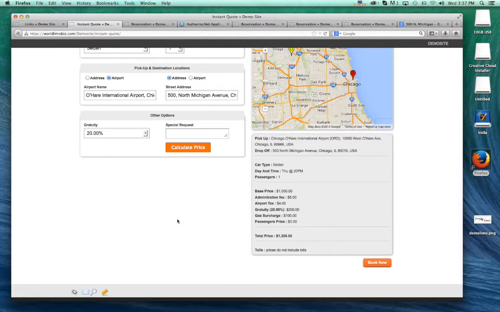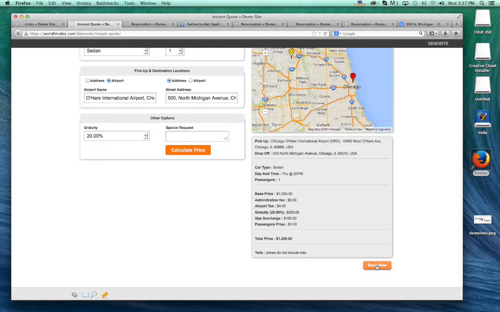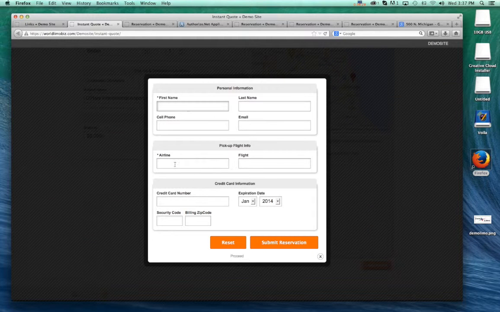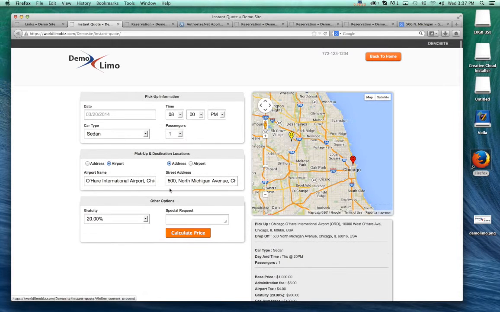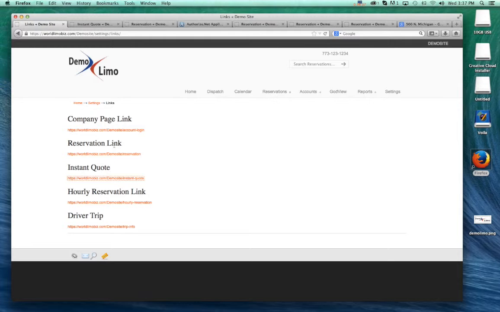So that will scare people away. Basically, if I like this price, I can just go to book now and finish the reservation and submit, and I will have the same thing as an online reservation. Some people like this better than a reservation link, but you're free to use whatever you want. This is an hourly reservation. This is for charters basically.